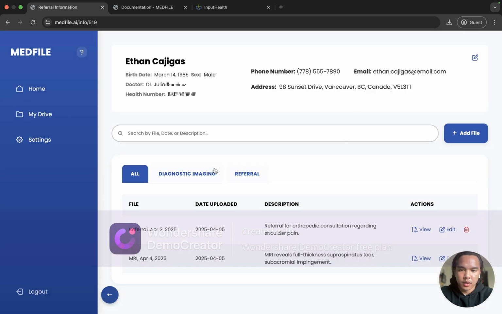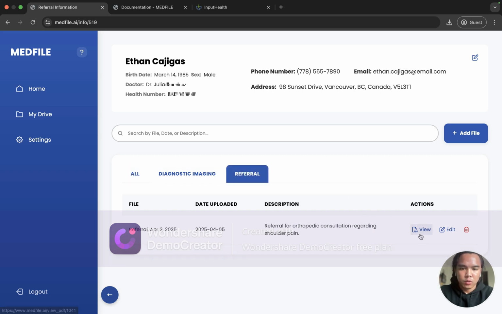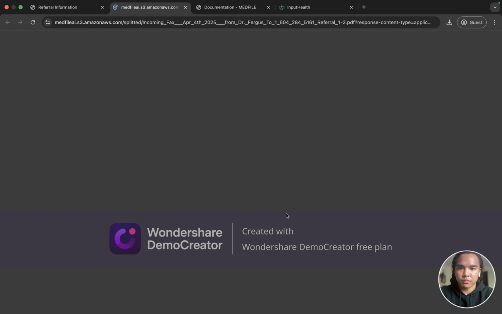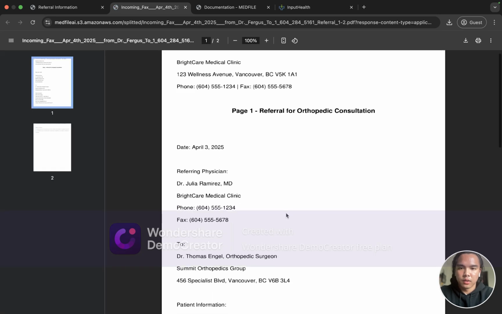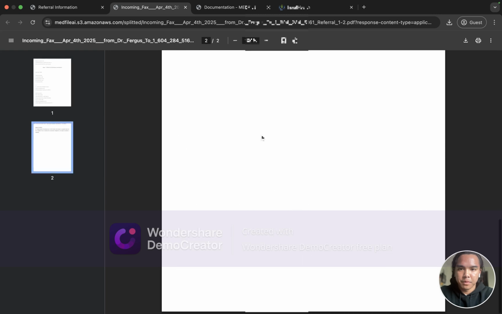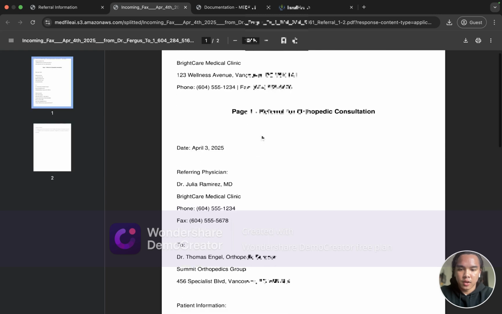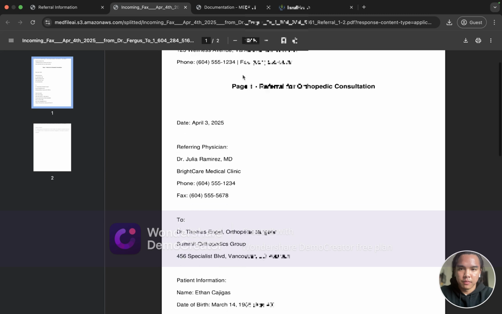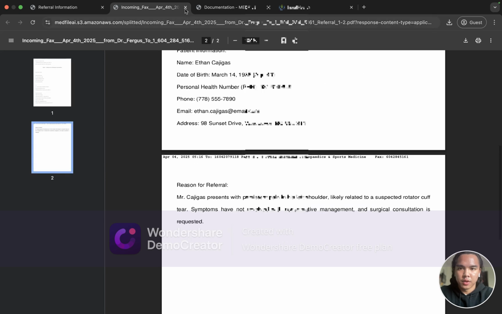Okay, so the next thing I'm going to discuss is the view PDF function here. So if you want to see if the AI split the document correctly, you can go to whatever tab you want, press the view PDF button here, and it will give you the results of the split document from the AI. So as we can see, the AI did split this document correctly, as it is a referral. So these two pages are referral.